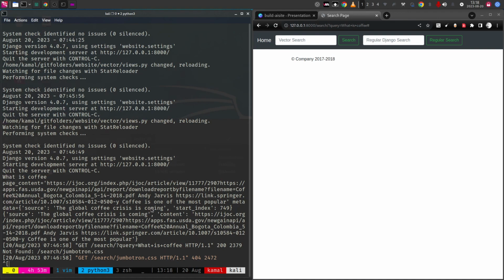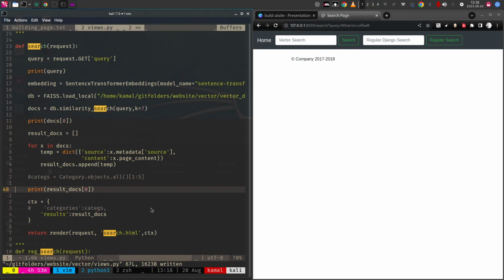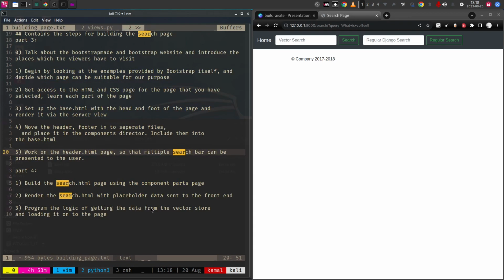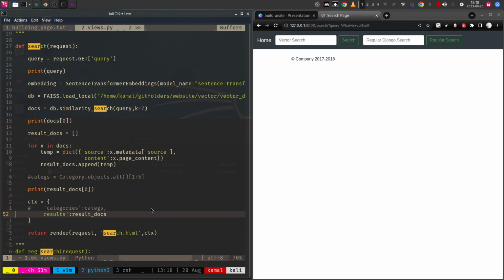For that, we are going to go back to search.html, and inside search.html we are going to change only some things. So we are going to change this to results. The context has the key called results, so we need to call this variable only, not result.docs. Keep this in mind: the context is going to go as a dictionary or a JSON to the front end, and in order to access this result_docs list, you have to use this key only.